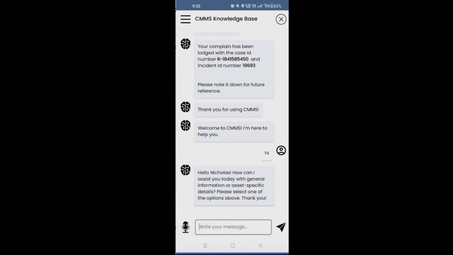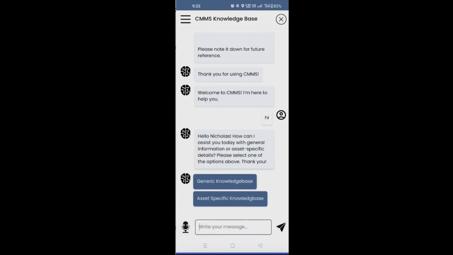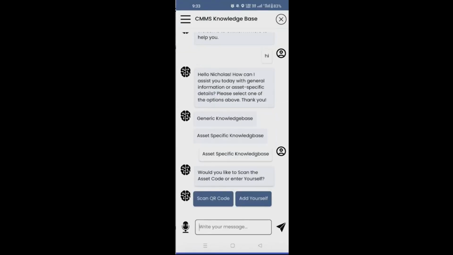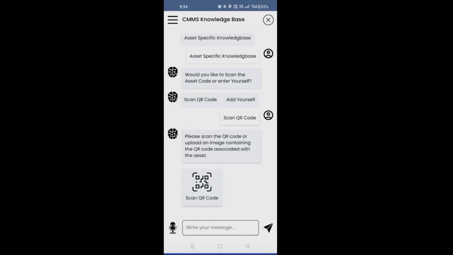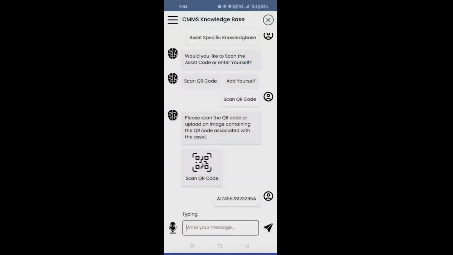Now, I start a new conversation by typing, "Hi." This brings me back to the initial screen where I can choose the type of question, generic or asset-specific. This time, I select Asset-Specific Knowledge Base. It prompts me to scan a QR code or add asset details manually. I proceed to scan the QR code and the system shows the asset name and location.